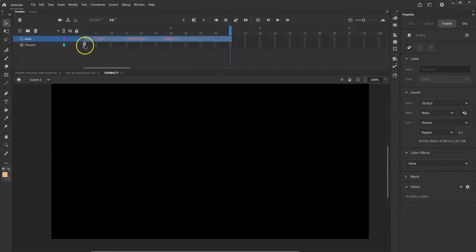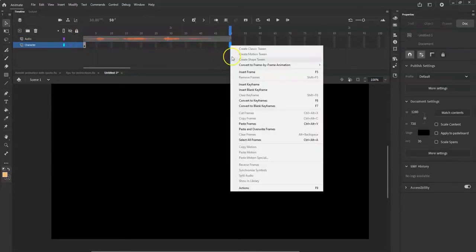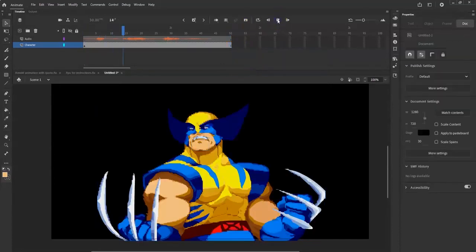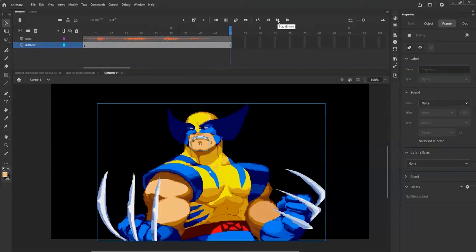All right, so now I need to bring Wolverine all the way up to that frame, which is frame 50. So I'm gonna right click in here and insert frame, just a regular frame. And there we go. So play button. Let's go, bub. There we go. Except the mouth's not moving. So now I gotta move the mouth here.